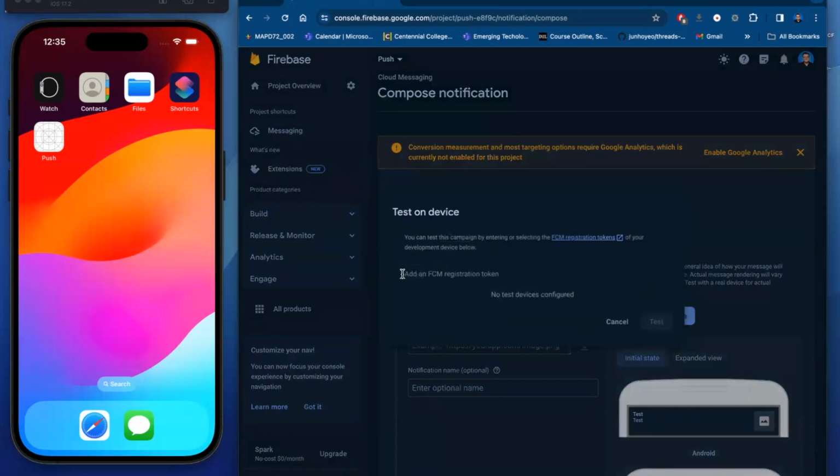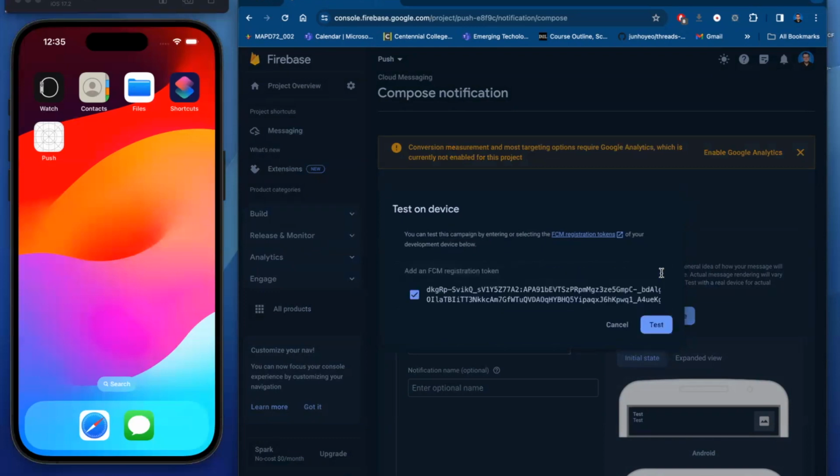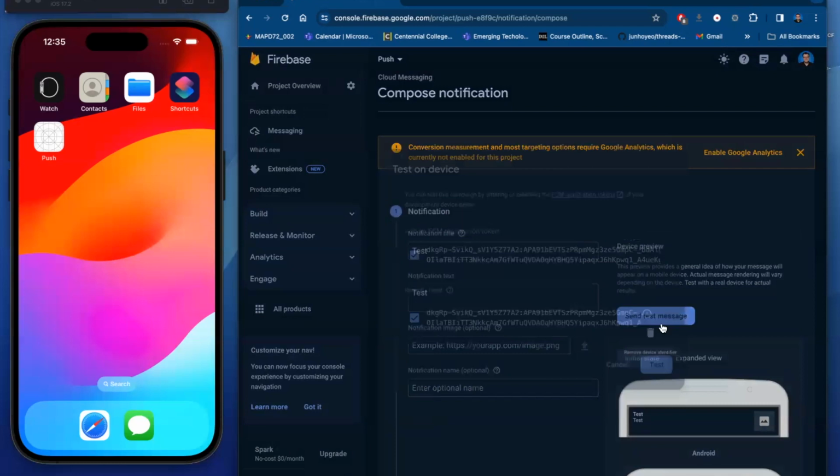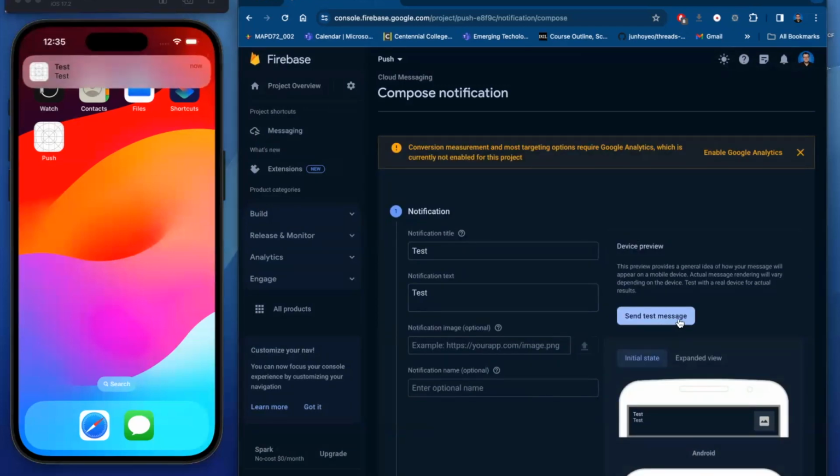And then it's asking me for a Firebase registration token. So we just copied it from Xcode. I'm going to paste it here and press the plus sign. Then I'm going to send test. And you can see in the simulator window, we just received a push notification, meaning that everything's been set up properly and your app is now able to receive push notifications from Firebase.